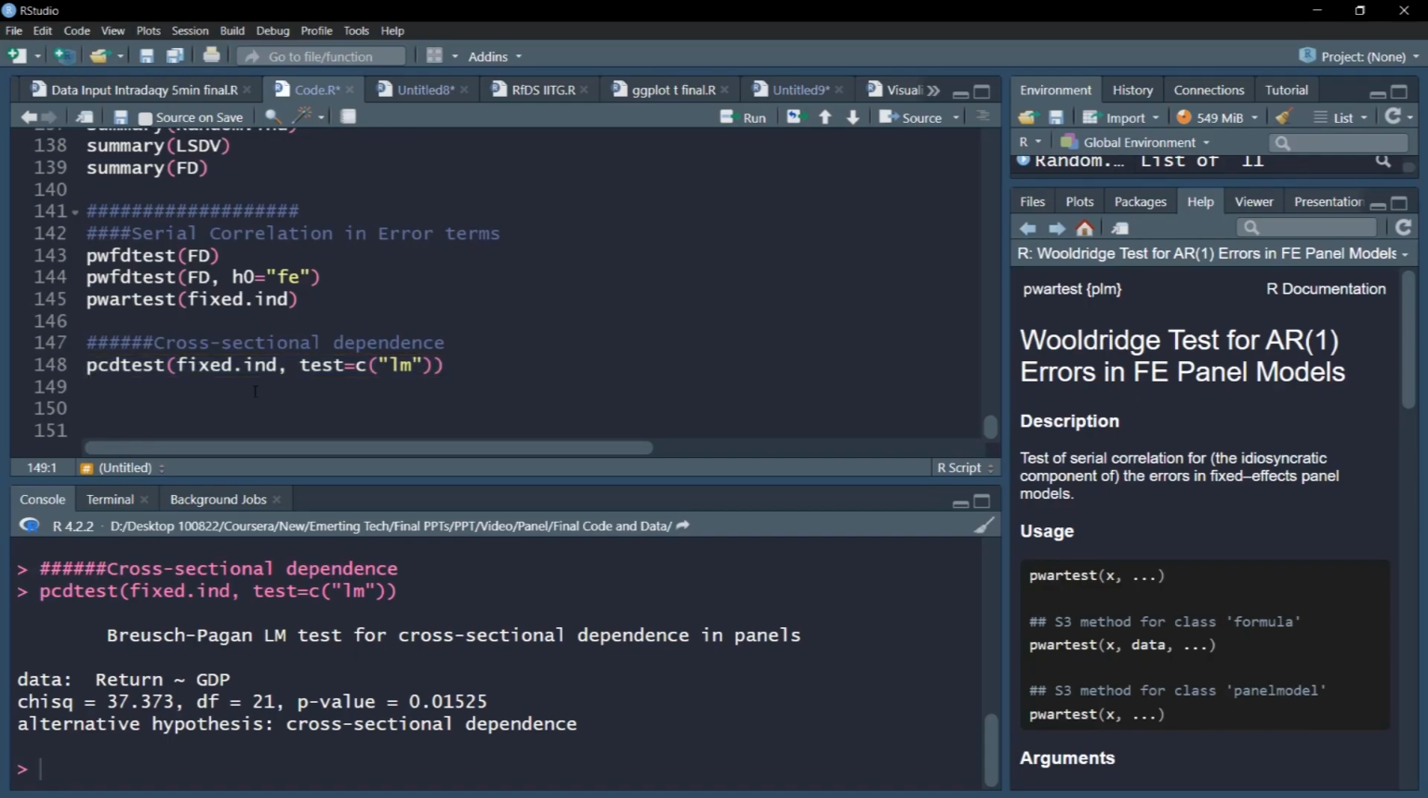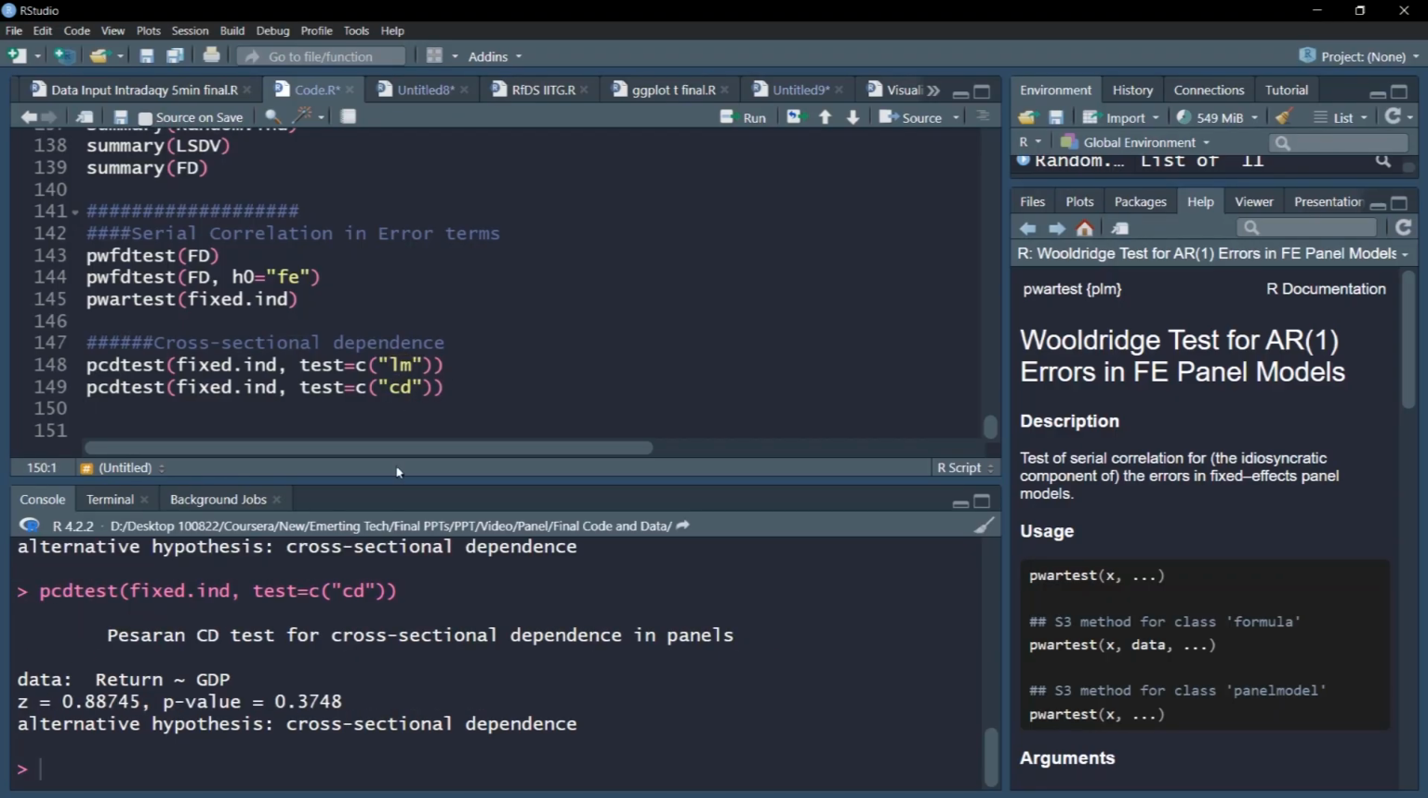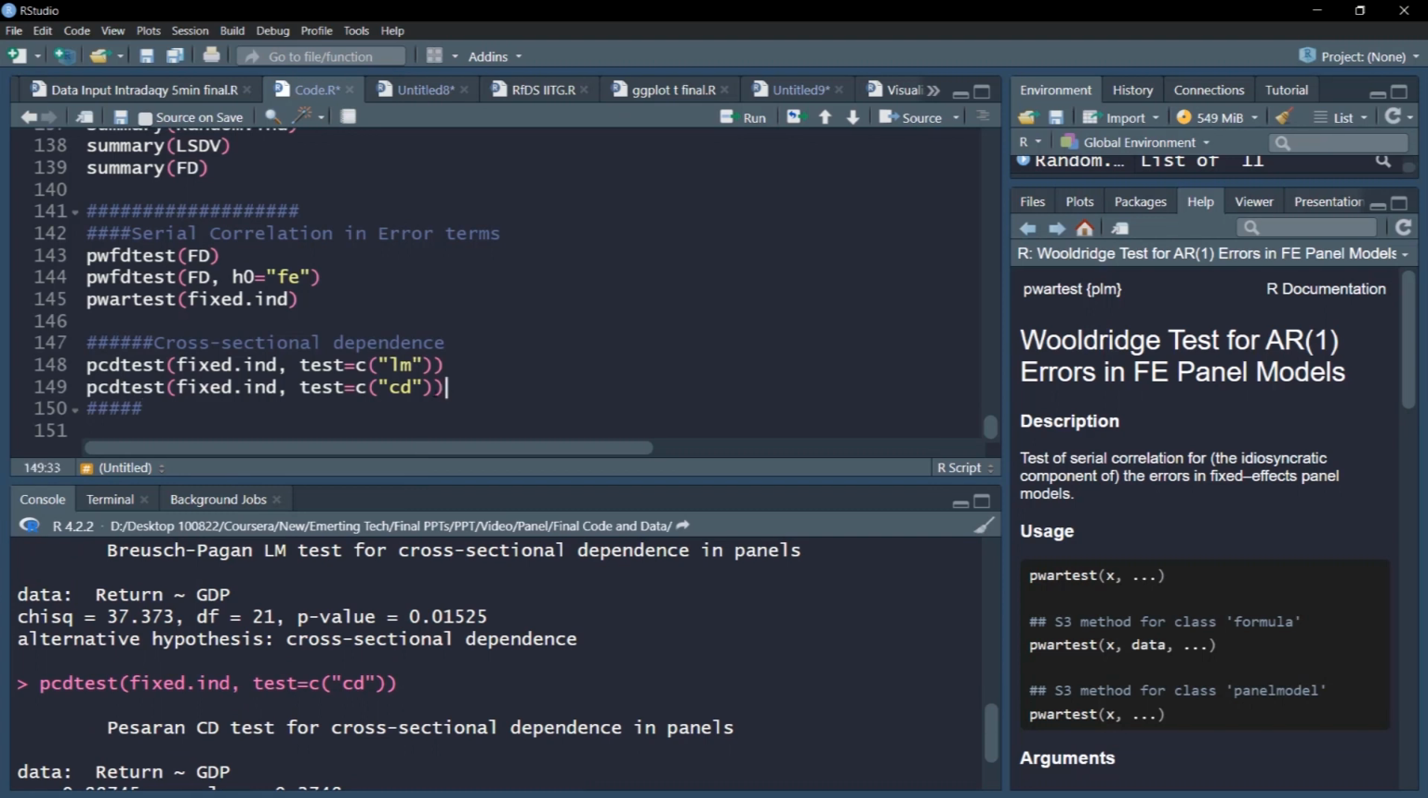Apart from LM, we also have the CD test. Earlier we had the Breusch-Pagan LM test. Now we can also perform the CD test. But the CD test sort of rejects the cross-sectional dependence. So we have a mixed sort of result.